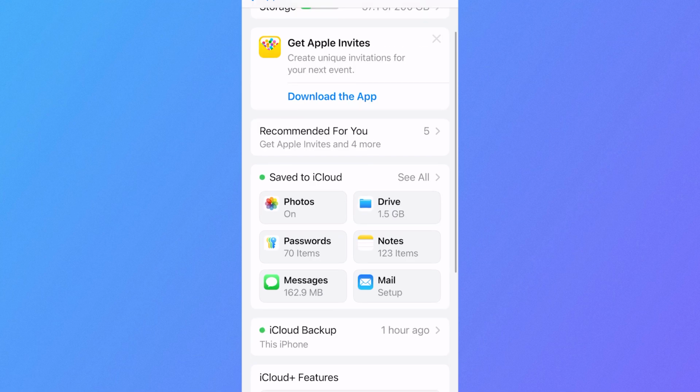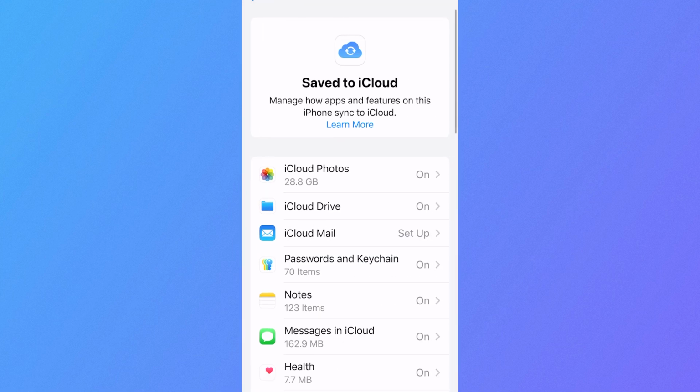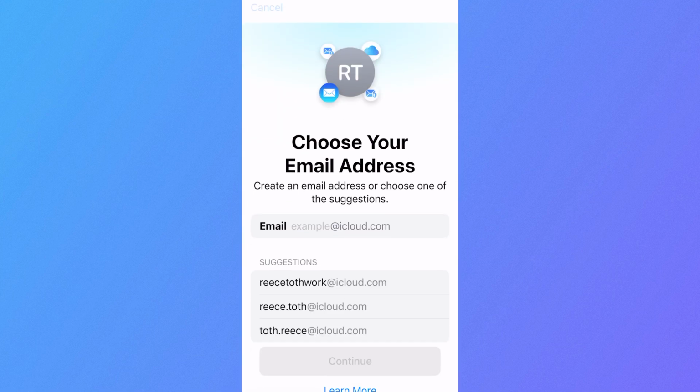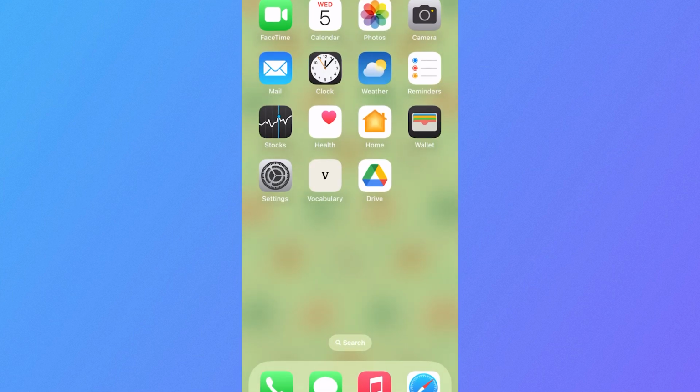Also, where it says save to iCloud, click on see all, click on iCloud Mail, and make sure this is set up and enabled. Once you've followed all of these steps, you should now be receiving mail.